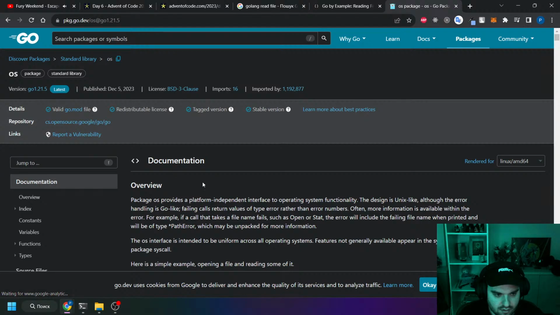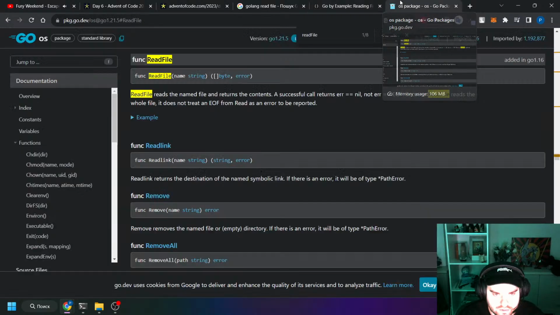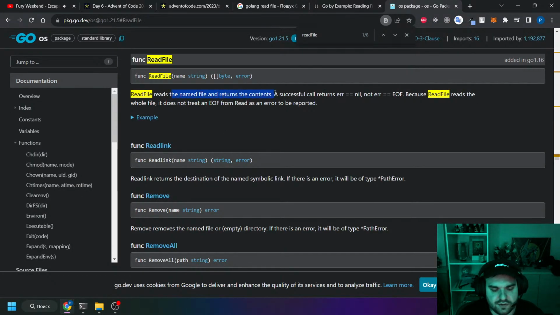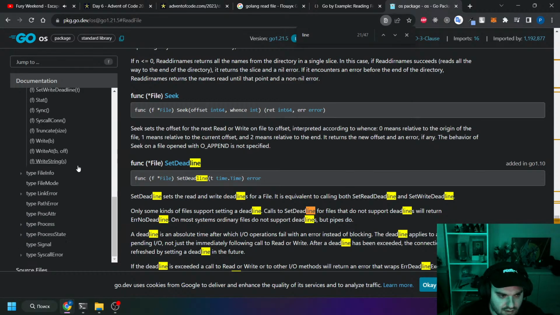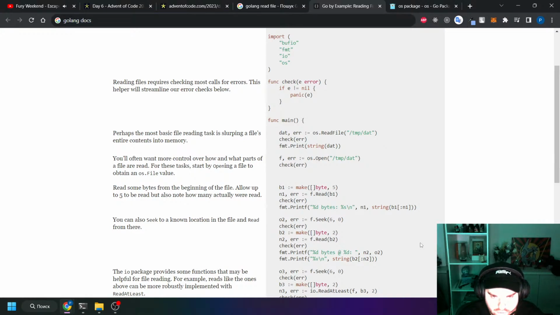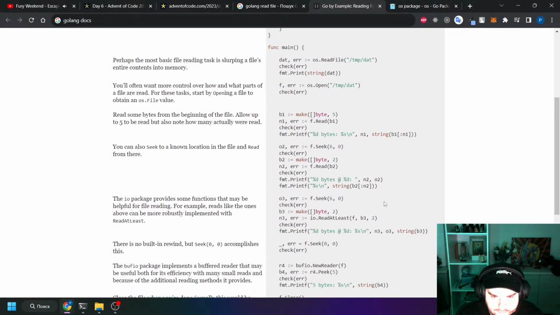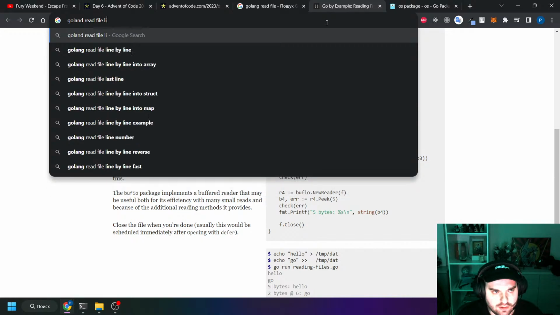OS, read file. So we have read file. It returns the contents successfully with a nil error, because read file reads the full file. It doesn't return an error on reaching the end of file. Makes sense. Can we read lines? Wait, we have open, read, reader. Pick. Golang read file line by line.